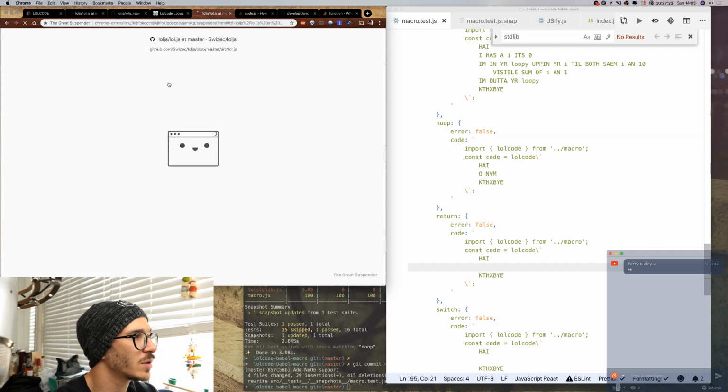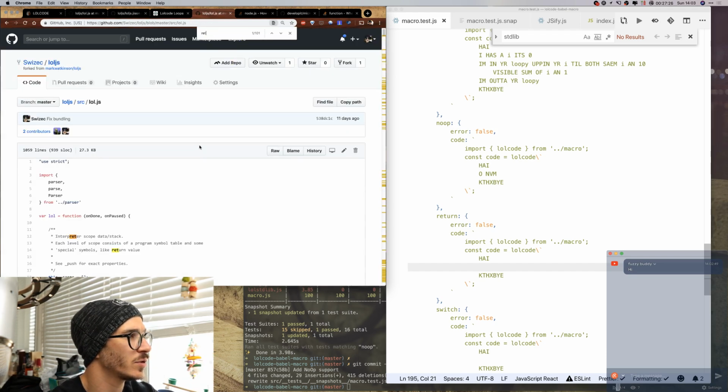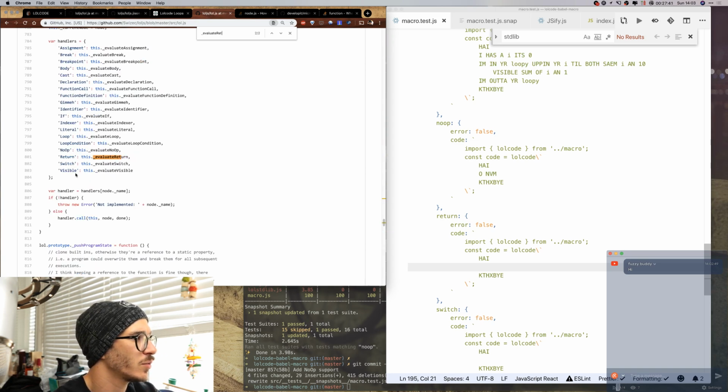So that's gonna be harder. Let's see what the interpreter implementation does on a return. Return equals evaluate return. Self set special return vals done what? Evaluate return for a return type.